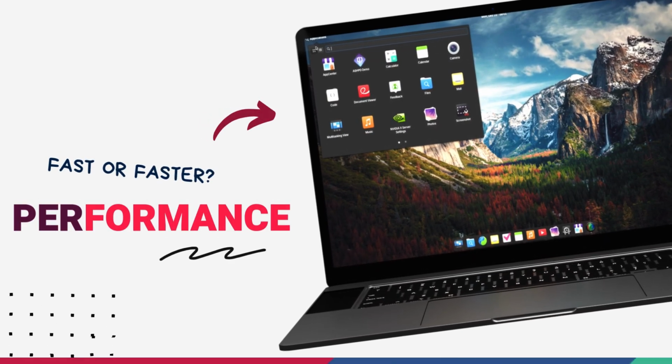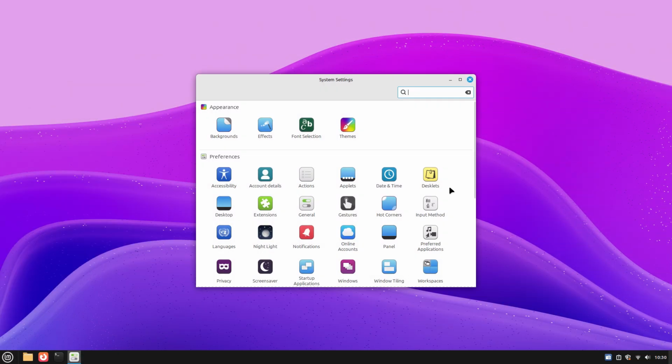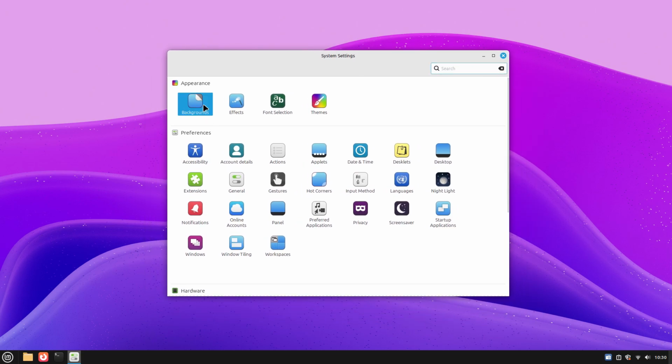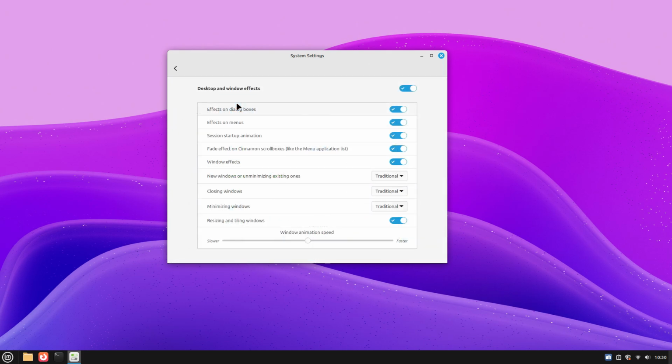Alright, let's jump into the performance section. This is where the real fight is. Both Linux Mint and Elementary OS are very optimized out of the box. While there are certain similarities in the performance of these two distros because they use the same base, the end user experience, the final performance profile of these two distros is different in most areas.